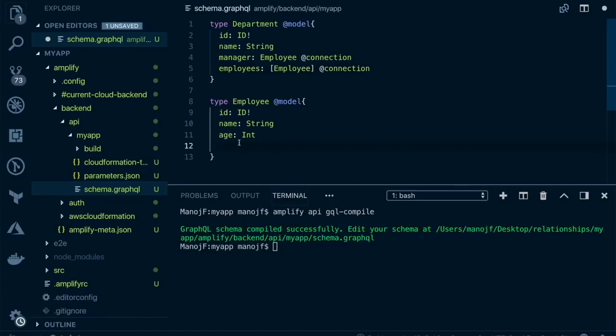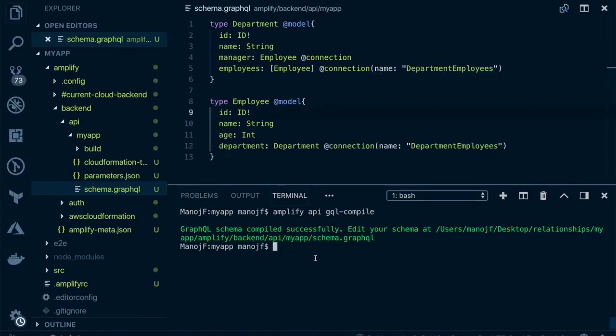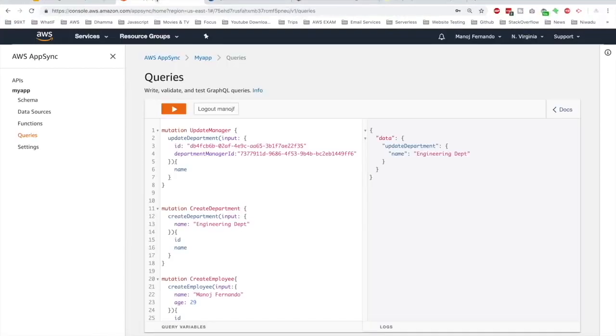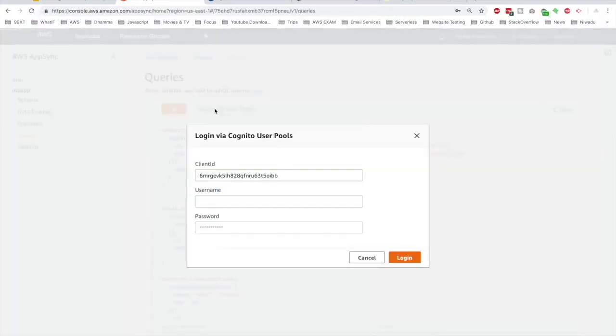So in order to have a meaningful name, something like employee department ID, we need to have a named connection. Okay, it's successfully compiled. Now let's push our changes, amplify push. So once it is completed, let's go back to our AWS console, to AppSync console. Maybe you have to just log out and log in back.